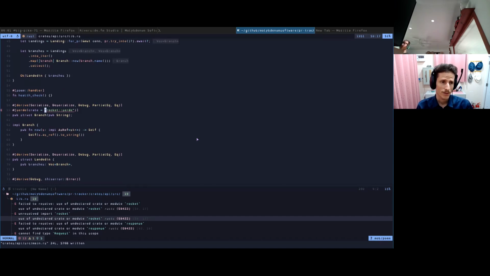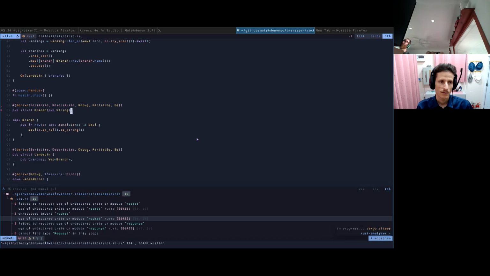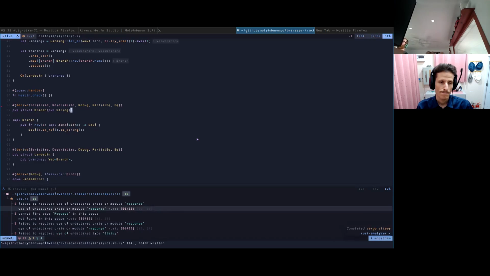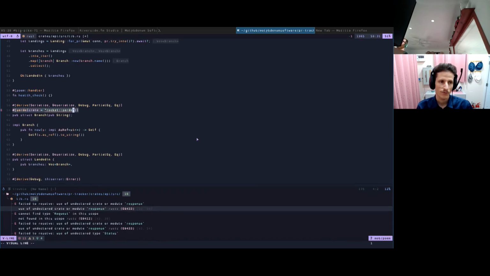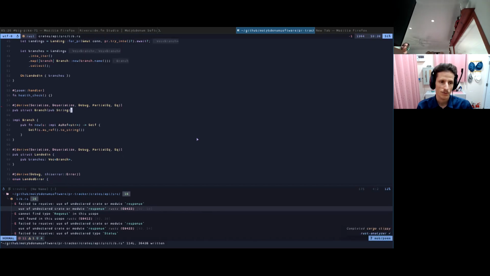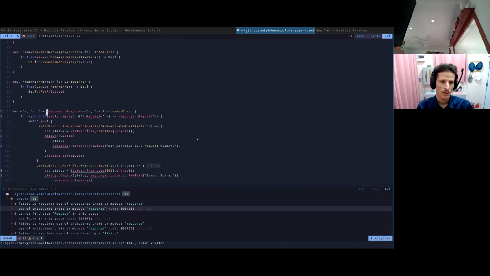Here's the next error. It's a Rocket 30. But maybe it's simply not necessary anymore. It's probably going to need to be serializable, deserializable, but we could just delete that and follow the errors. This is like additional input for 30 to consider, but I'm not sure what it's even necessary for.